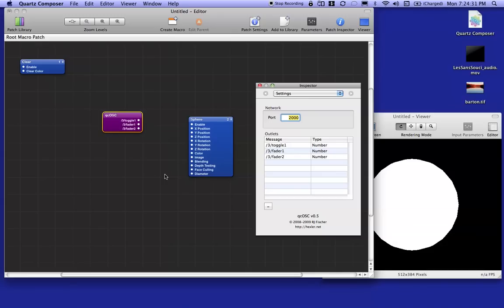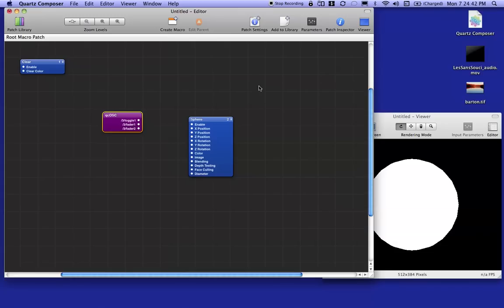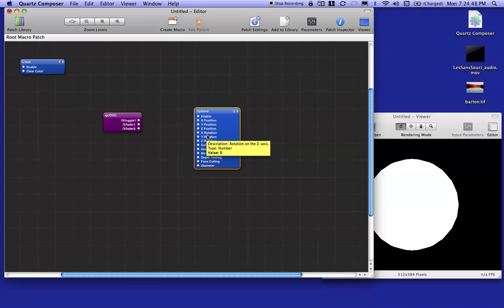So there are my three controls that I want to use. They've all been added here to the list. They've all been added here to my object. So for the time being, I can close my inspector. Now, I need to connect this OSC object and my sphere in order for these things to work.